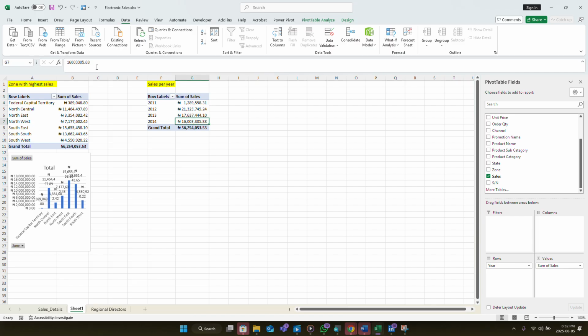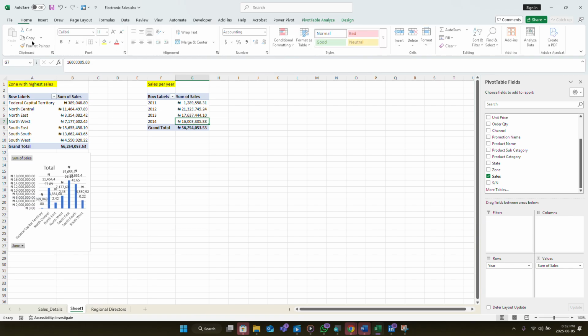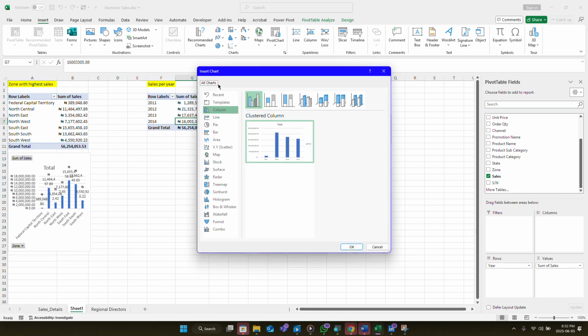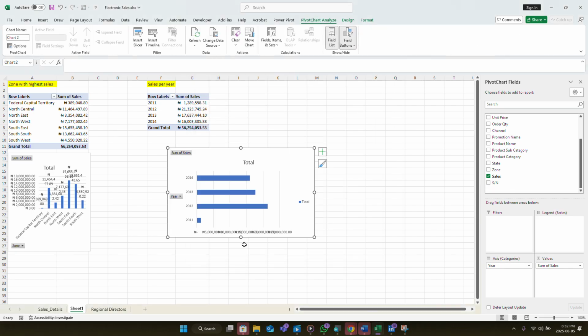Now I can also visualize this. Insert again. This time around, I want to give it a bar chart. Okay. Now we can see that we made very little sales in what? In 2011.